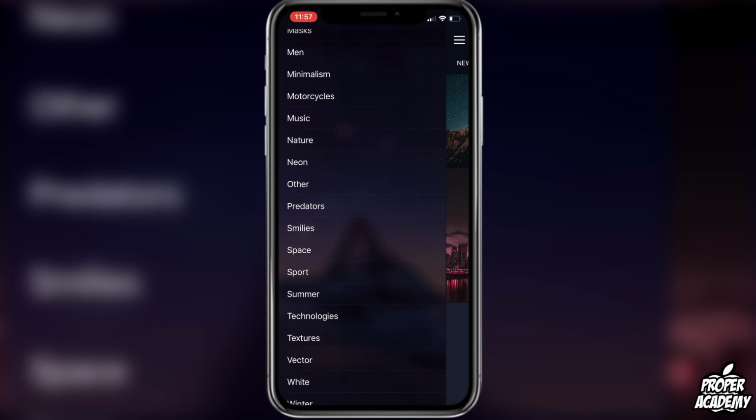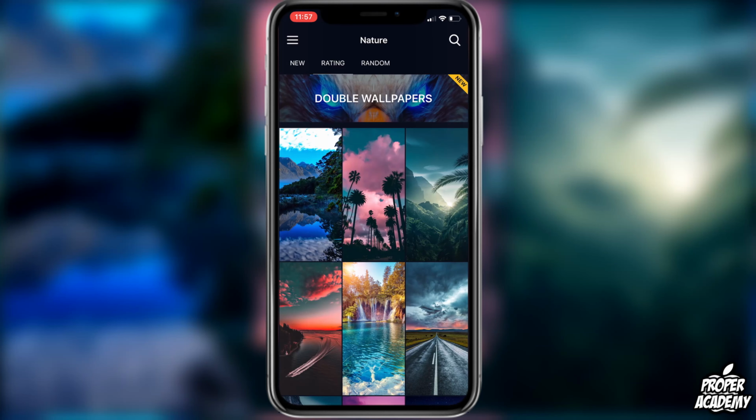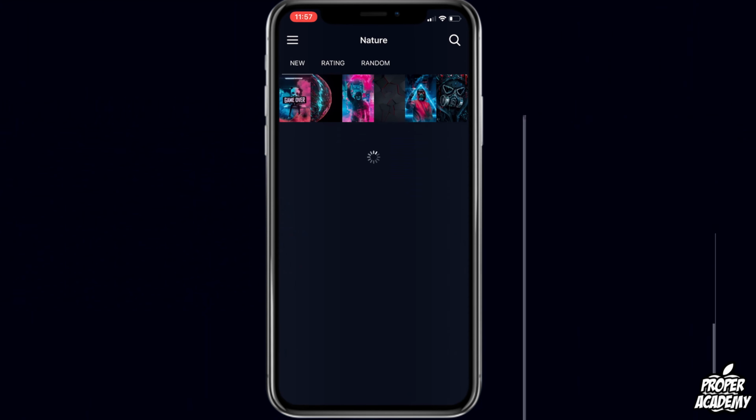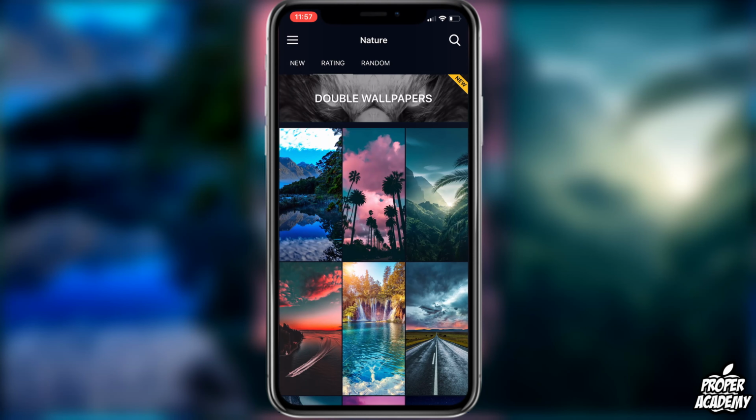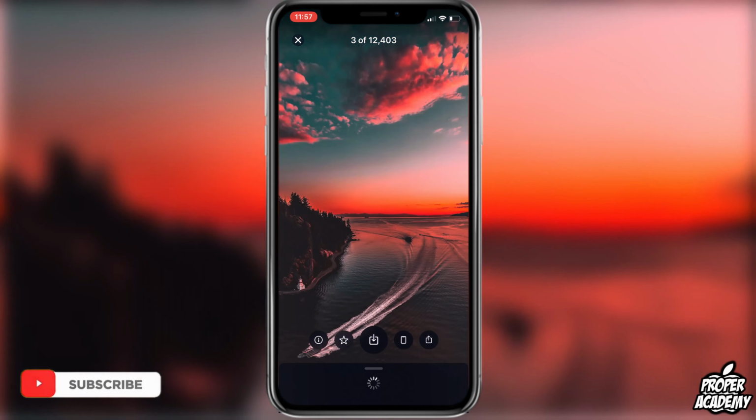So let's just say if we're looking at nature or any category in that manner, right when you get on that category, I recommend just clicking on rating. You'll probably be on new when you first click on it, but if you just switch over to rating, it'll show you the top rated for that category, so it shows you all the best quality ones. So as you guys can see here, some of these are really nice quality.